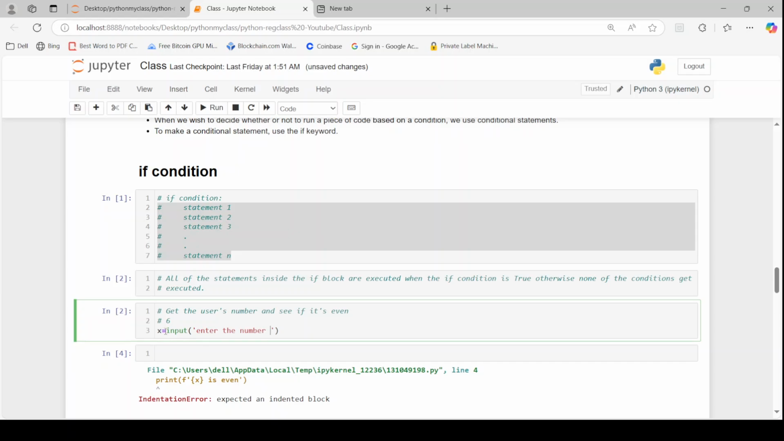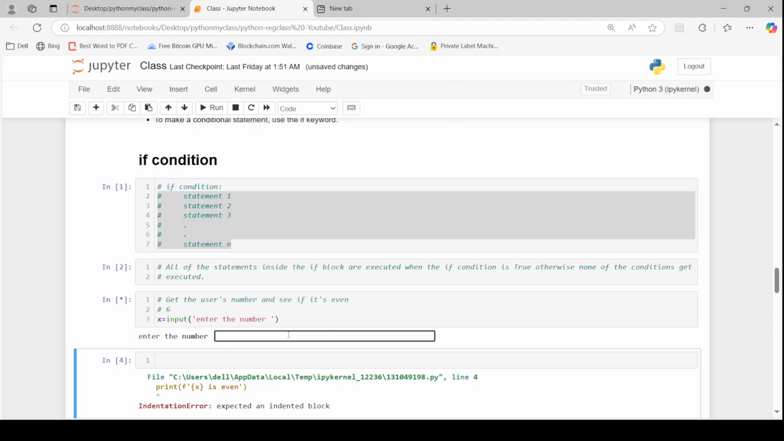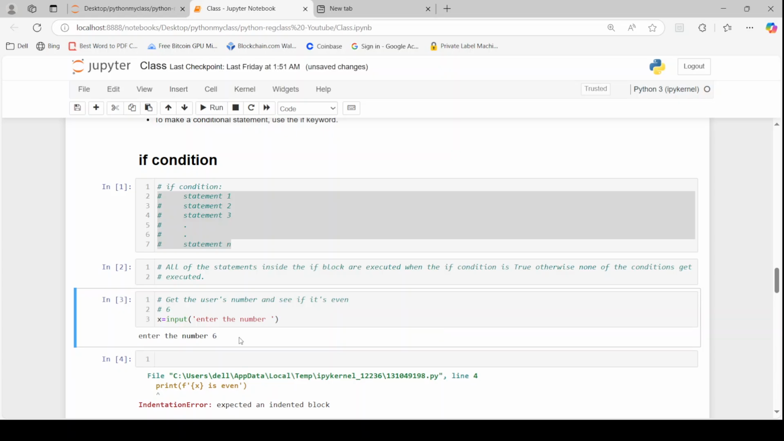So what will happen here is that I am using this input function. We have already seen how to use the input function in our previous videos. If you have not checked out the playlist, you can check out the Python playlist for that. So input is a function. Inside the input function, I am stating enter the number, and some space is provided here. Once I run this cell by hitting shift plus enter, something comes up like this, enter the number, and I enter some number here, say 6. Now you hit enter and it prints, enter the number 6.